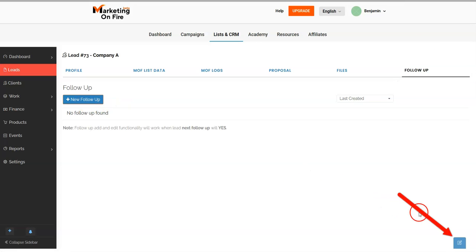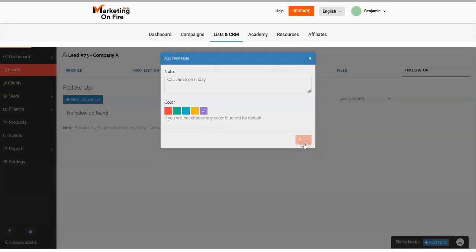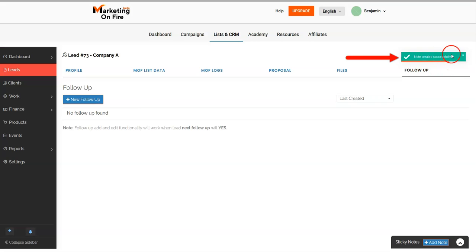And last but not least, you may have noticed this blue square down here. This is your sticky note option. This is available on every screen that we've gone through. It's always down here. If you want to add a note, all you have to do is click on it. Click Add Note. Pick a color and hit Save. You'll see up here that your note created successfully.